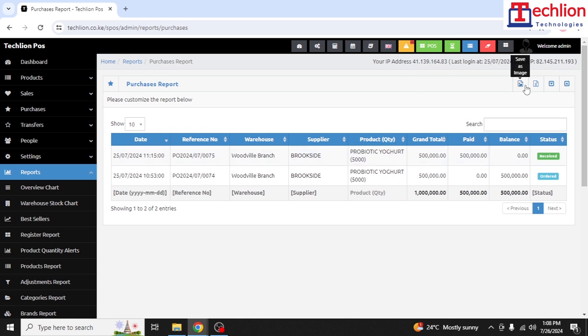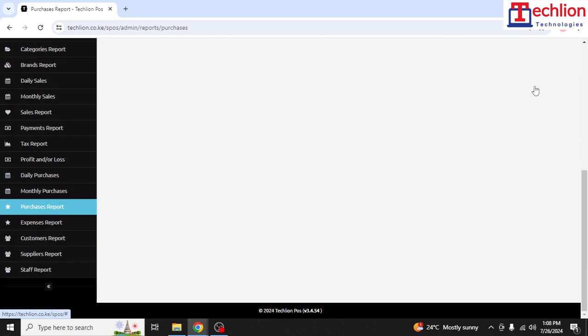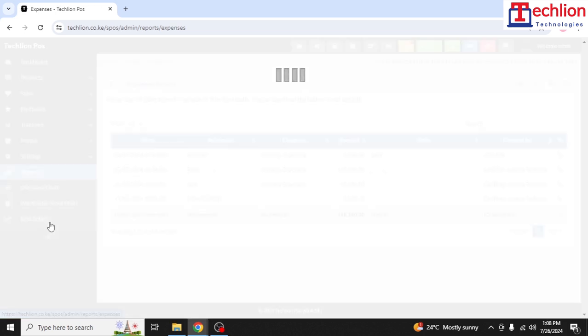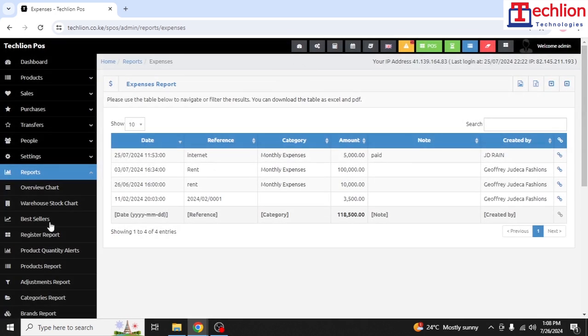You can also save your purchase report as an image under the Save as Image icon or as an Excel sheet. On the expenses report, here's where you'll get the report for all the expenses that you've done for your business. The expense report will be presented according to the date and time that that expense was captured, the reference to that expense, the category for that expense, the amount that was paid for that expense, the notes, in case there was any note left for that expense, you will find it, and created by, that is the staff that captured that expense.